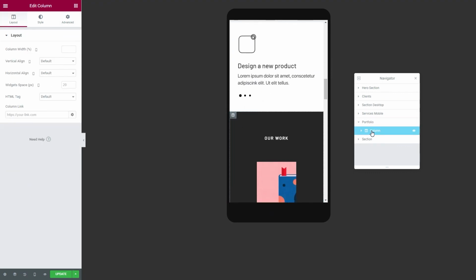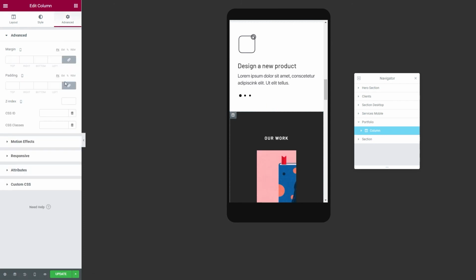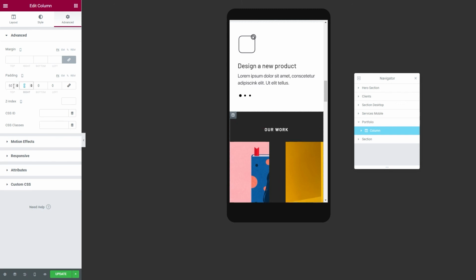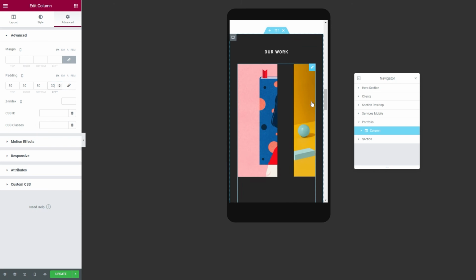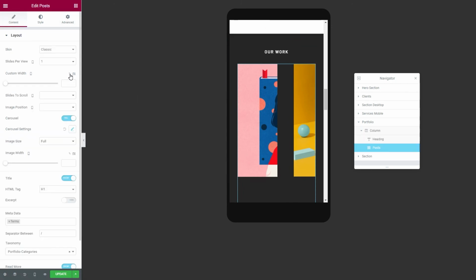Select the column and add some widget space with the value of 30 pixels. Go to the Advanced tab and add 50 pixels for the top and bottom and 30 pixels for the left and right padding. Let's edit the element. Set the custom width to 100 pixels.